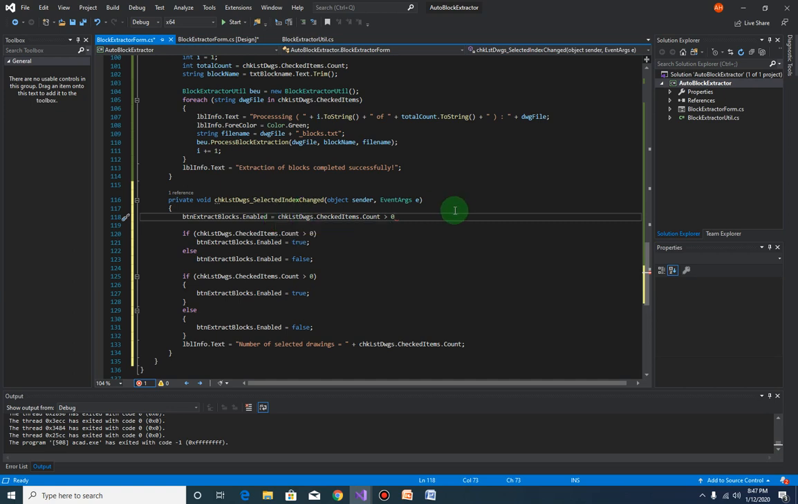So if the chkLstDwgs.CheckedItems.Count is greater than zero, then it will be true. Enable it, otherwise it will be false. So that's just a one-liner code, and it does the same thing as these two here. Okay, so I will just comment this out, just to show you that you can also do these two types of methods, but let's just stick with this code structure here, easier for everybody to understand.